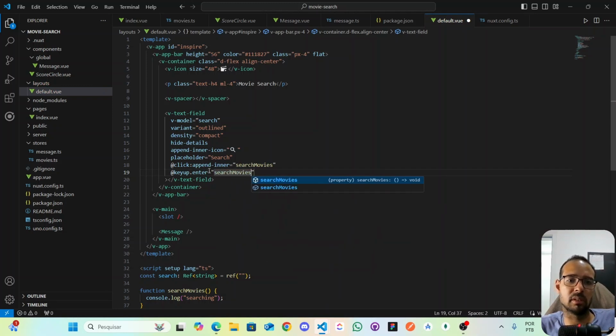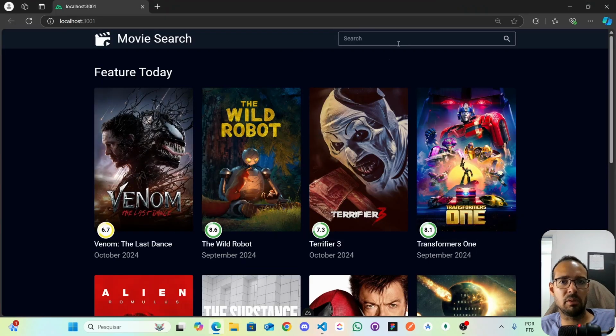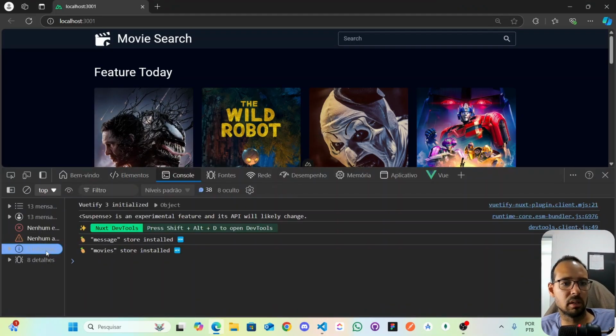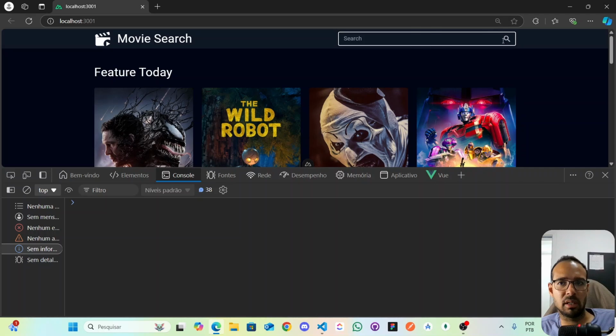Search movies. And I save. So now if I come here and I go to our console log, informations, mais em português, but yours should be showing in English. If I click here, searching, perfect. And if I press enter, also search, working. Okay, so this is working on both.